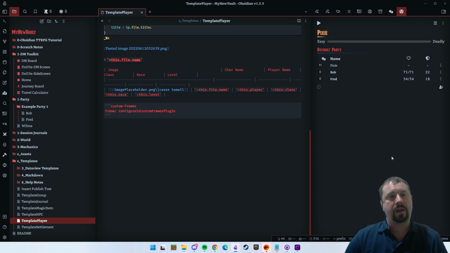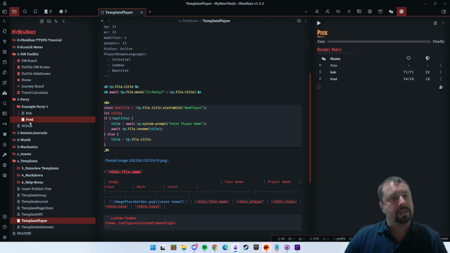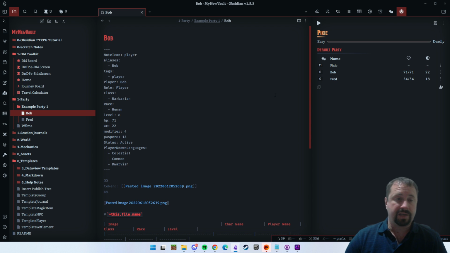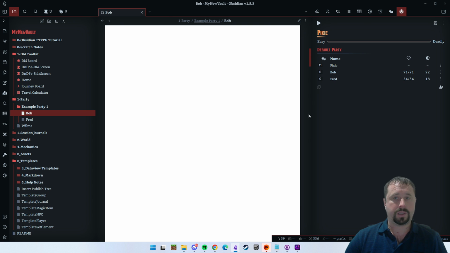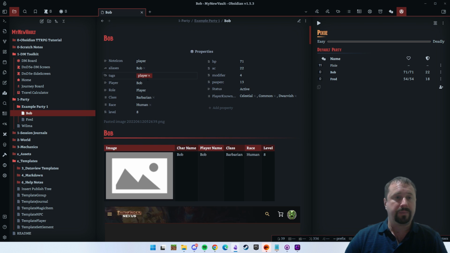Okay, so let's have a look at the character sheet in a bit more detail. We've got the template here, but let's jump over to a character that's actually been used with this, and we'll put it into the reading mode so you can see what it looks like. Here we can see we've got some properties for the players. Effectively, this is just areas where I keep some primary details about the player so that I can use it in Dataview queries.